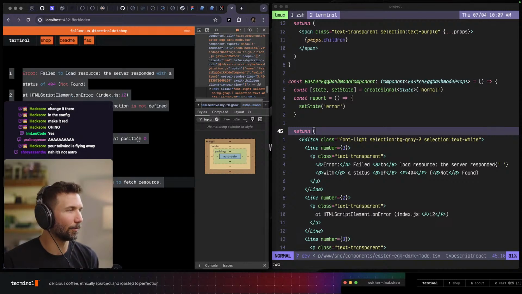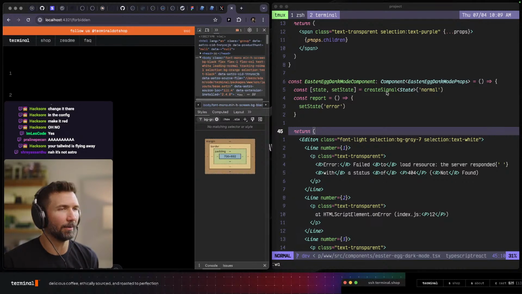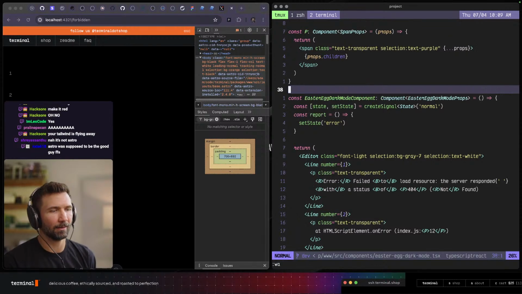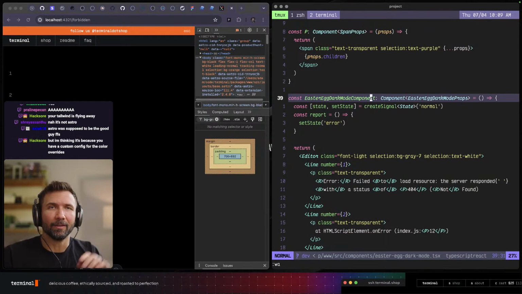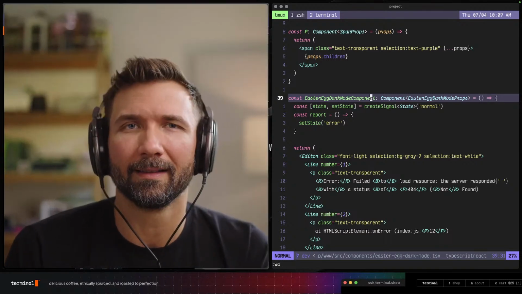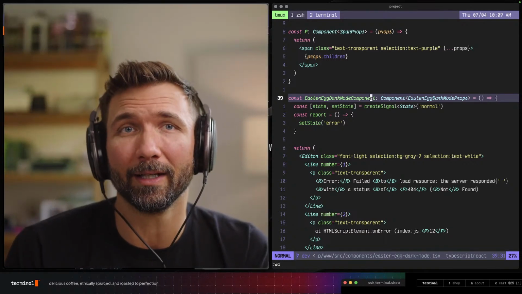That works now. 7 works now. Whatever. I don't know. I'm shipping it. I don't care. It's not Astro. It's probably something else. I think it's because you have a custom config for the color overrides and something is breaking. Yes, something is clearly breaking.